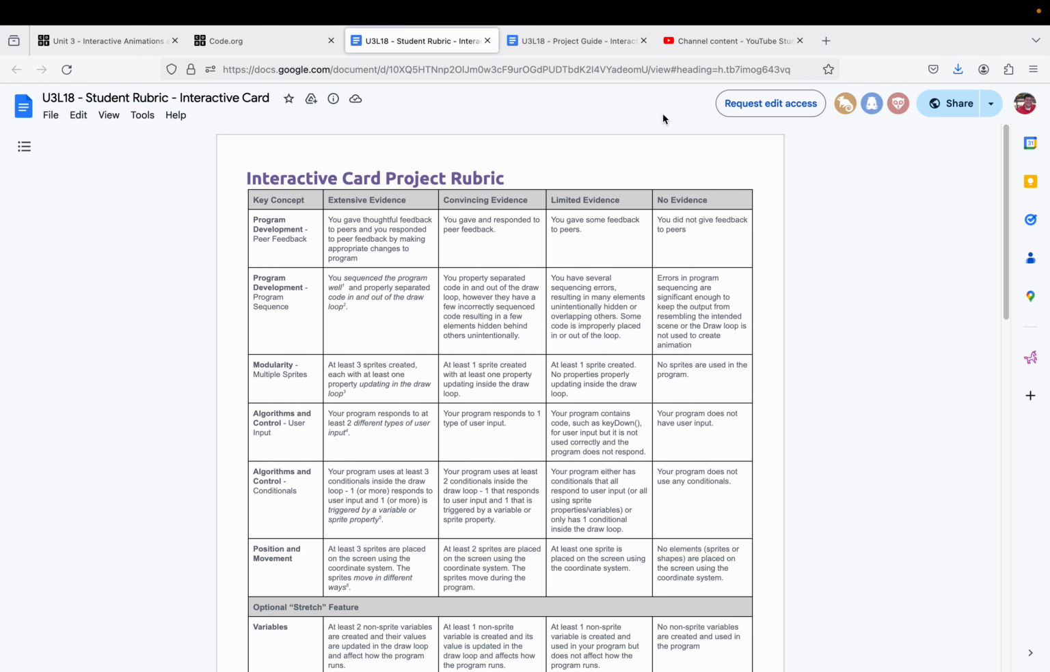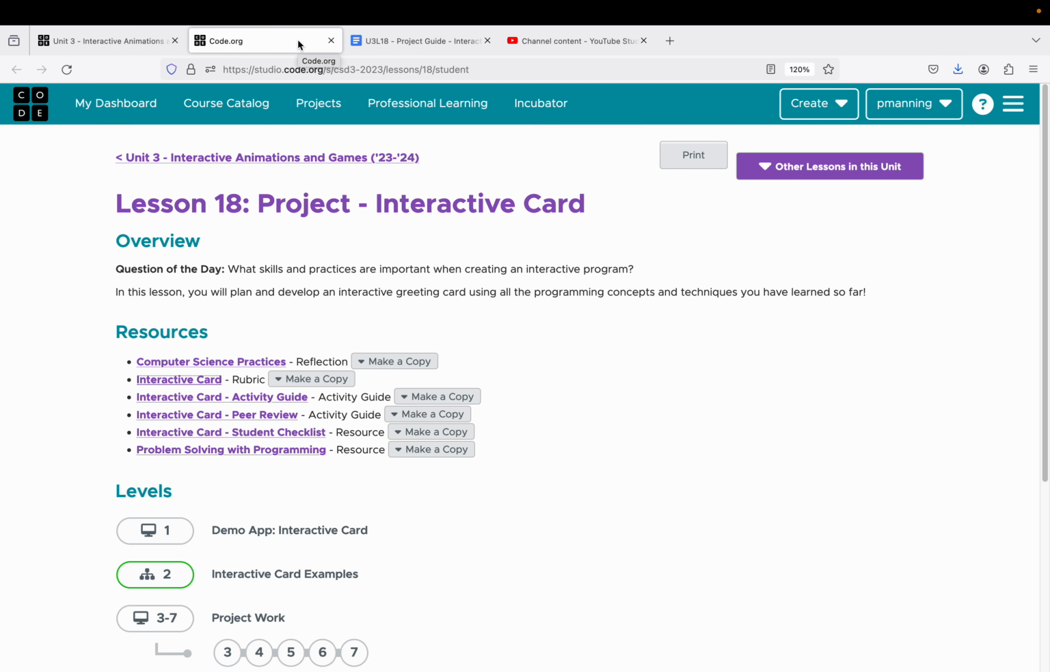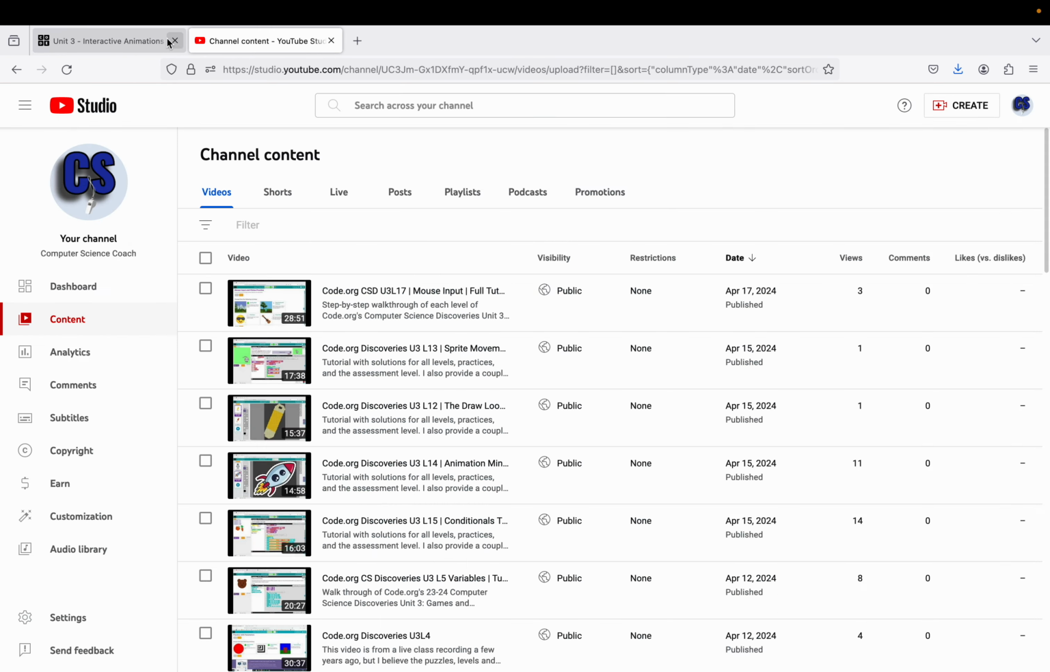Okay, so my key takeaways: I want 3 sprites that each have sort of a unique movement, 2 different types of user input, and 3 if statements with at least 1 responding to user input and 1 triggered by something to do with a variable or a sprite property. Okay, so that's kind of the details that are important to know before we get started.